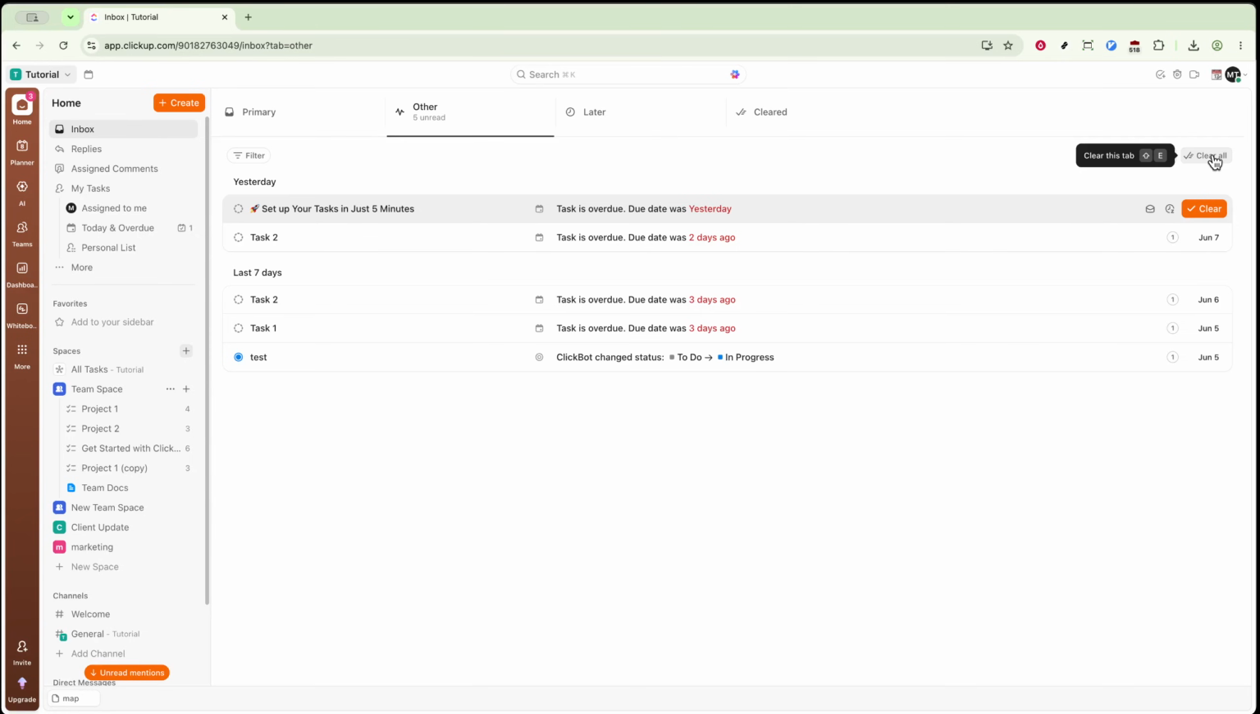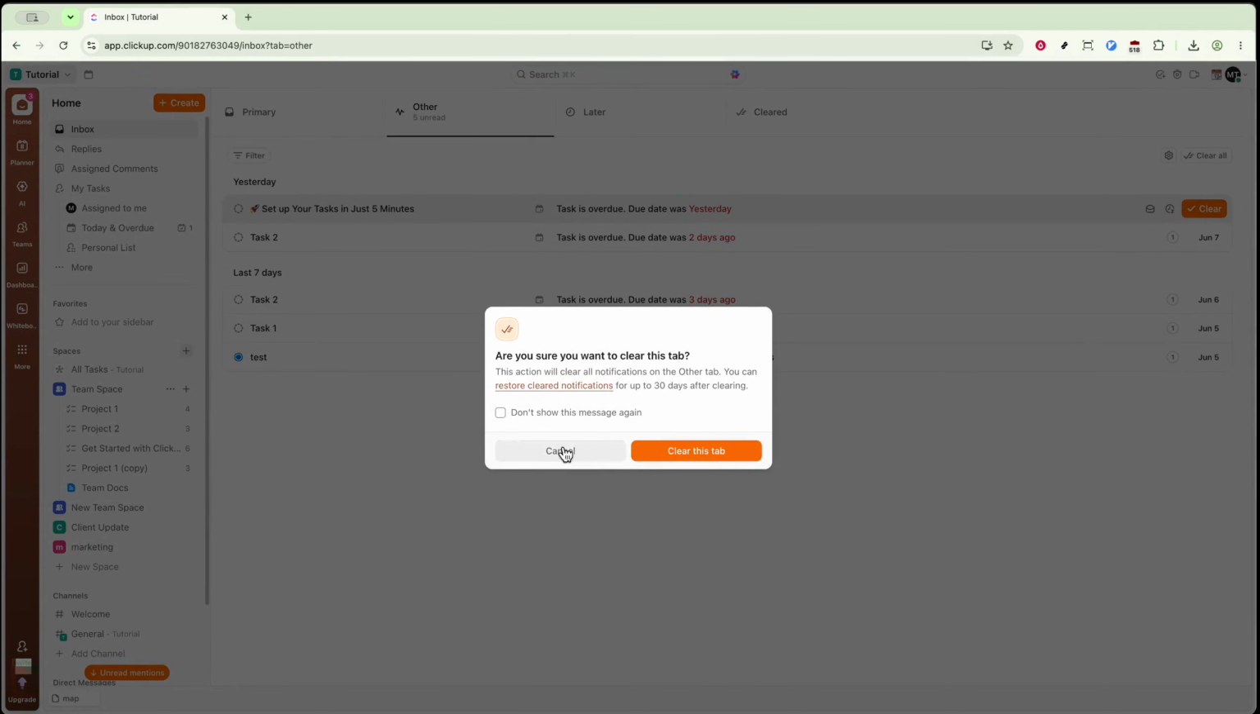Before you confirm the action to clear your inbox, take a final moment to review your feed. Double-check that you haven't missed any urgent notifications or tasks. Once you're certain everything is in order, go ahead and confirm the action to clear your inbox. And that's it. You've successfully cleared your ClickUp inbox quickly and efficiently.